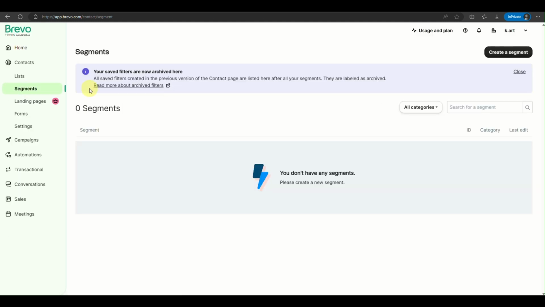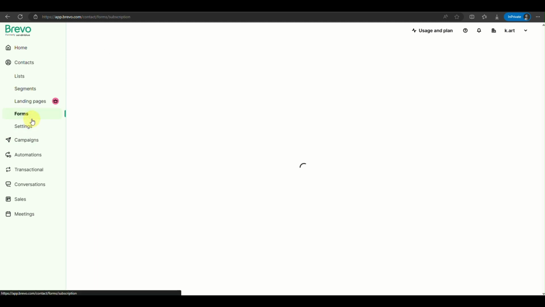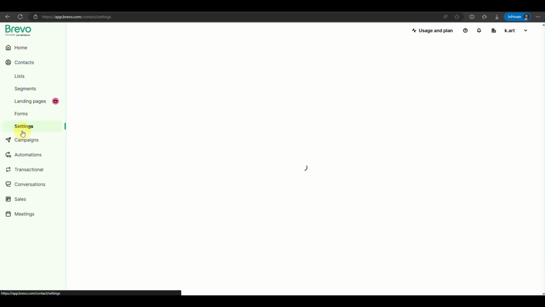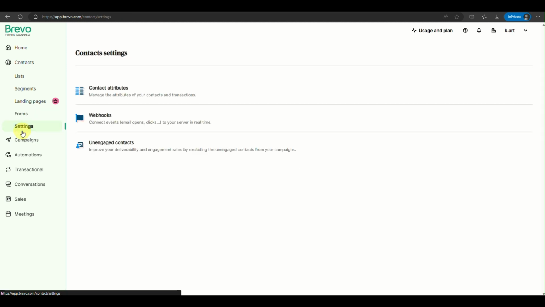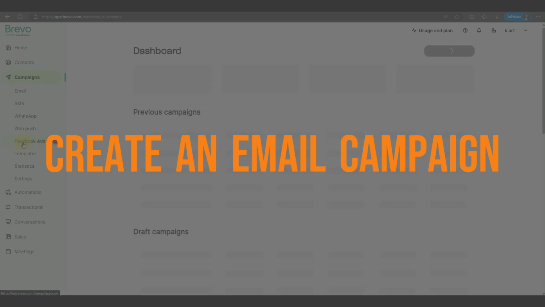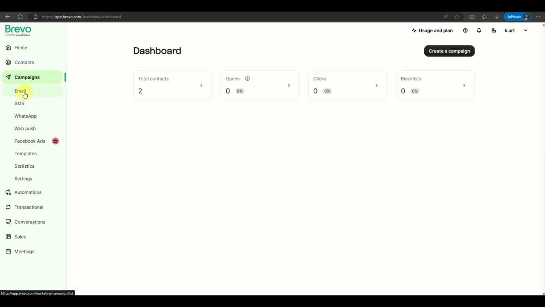So now that we have imported the contacts, you can actually go to your segments. You can even create your forms, and you can even set the contact settings so that you will be able to personalize your contacts here on your Brevo account. So you can have attributes and a lot more. So here, now that we have created a contact, next we will create the email campaign or email marketing.